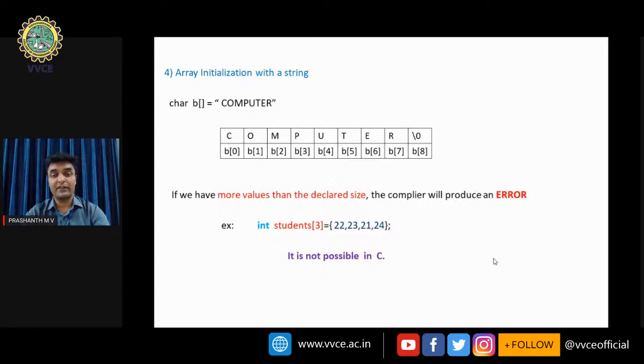So these are the 4 different types of initializations with the array, students. Clear? Then one main important thing you need to remember. For example, I know the exact value. For example, I have 4 values. So you can declare the array for 4 itself, or you can declare the array for 5, or for 6. But the size of the array should not be less than the values we have.